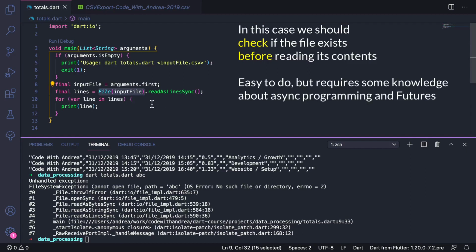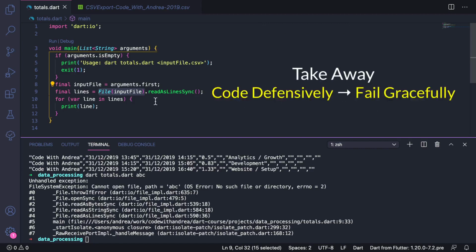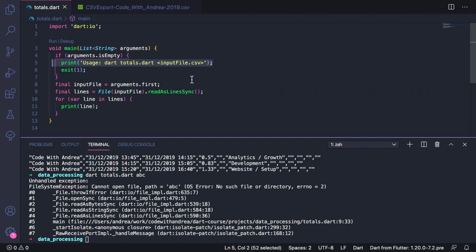This is easy to do in Dart, but it requires a bit of knowledge about asynchronous programming and working with futures, which is a topic that we will cover later on in the course. So for now, we will leave this code like this, but the main takeaway is that it's important to try to code defensively, so that our programs can fail gracefully when something goes wrong. Just like we have done here by showing the usage description when the user forgets to pass the input argument. Okay, so let's continue on the next lesson.